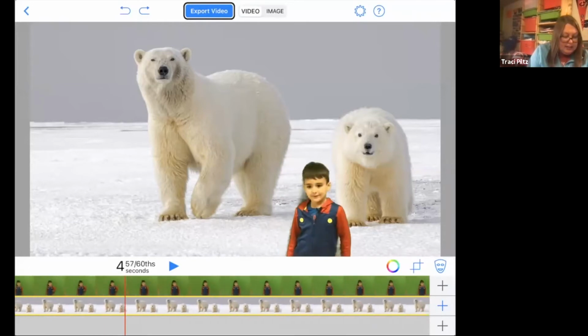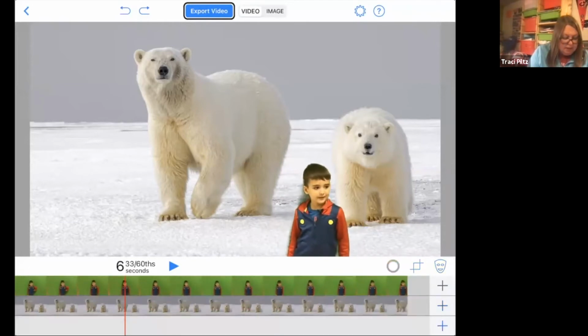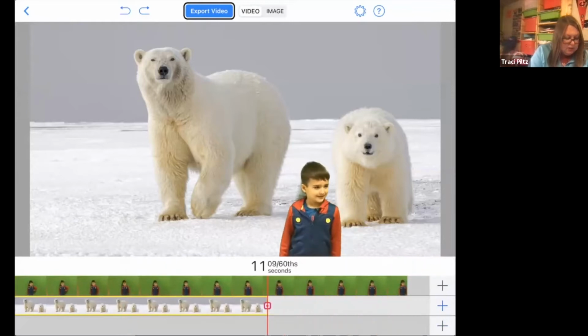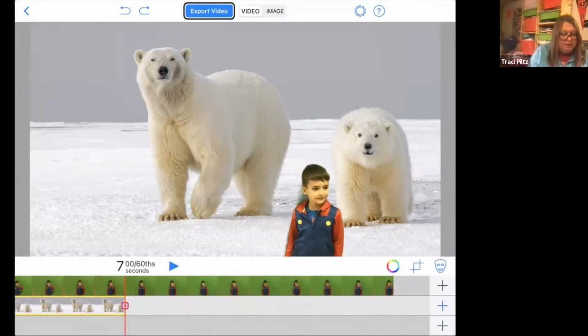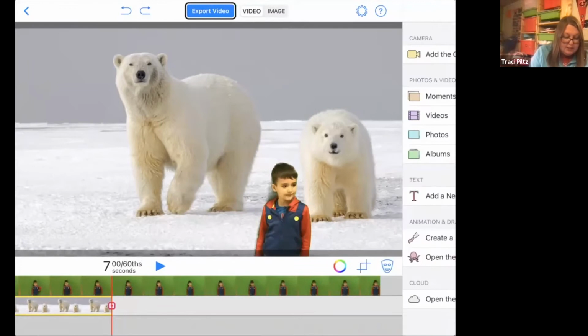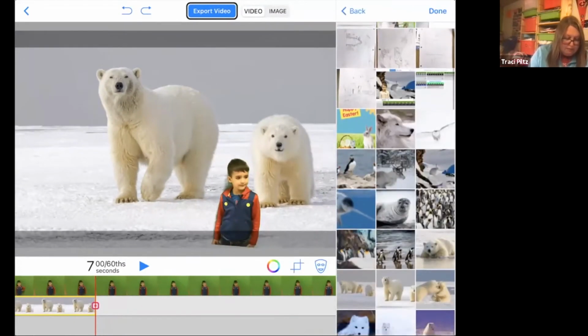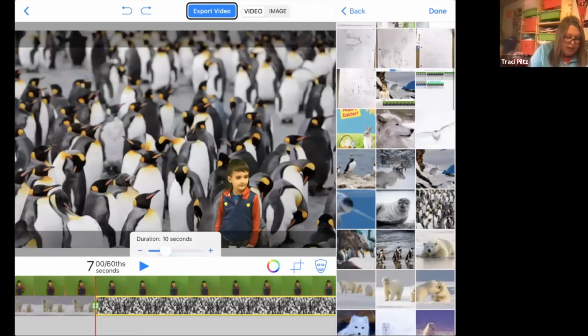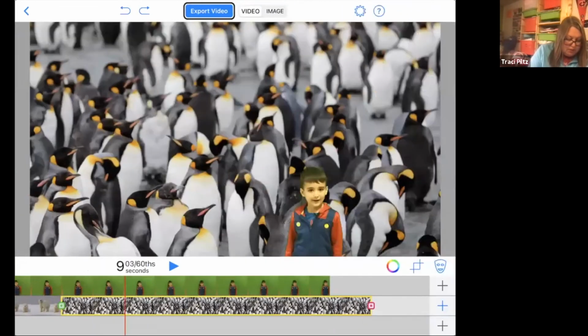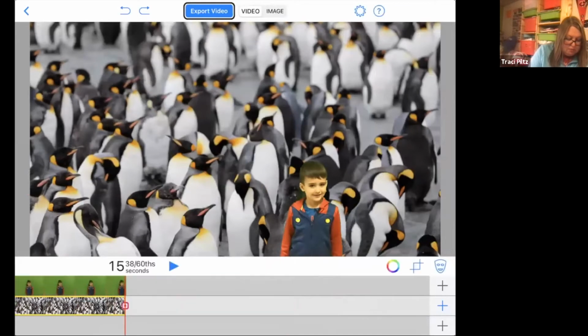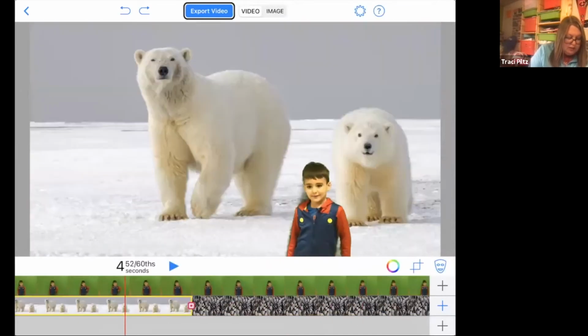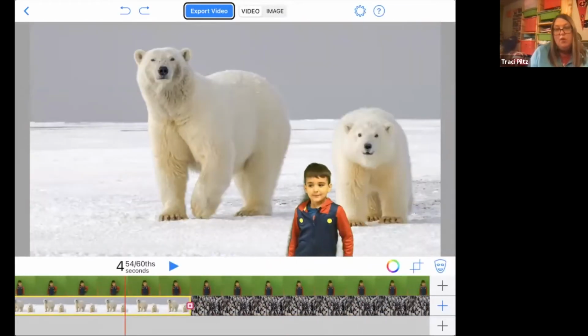You could add transitions. So let's say I want these polar bears for the first part. Maybe he talked about polar bears and penguins. I'm now going to click on that plus sign and go back into my photos and maybe I'll find some penguins. And this time it's a little too long, so I'm just going to trim that up a little bit. So you can have those transitions in there. It doesn't have to be the same photo.